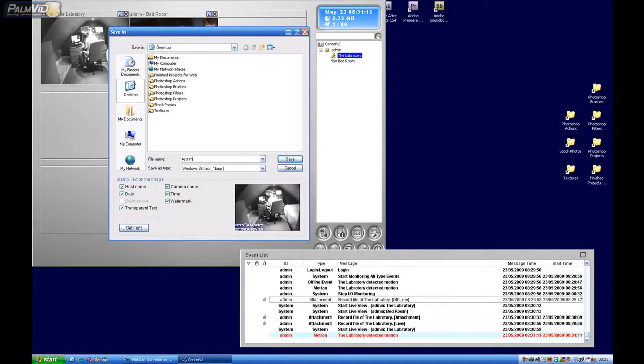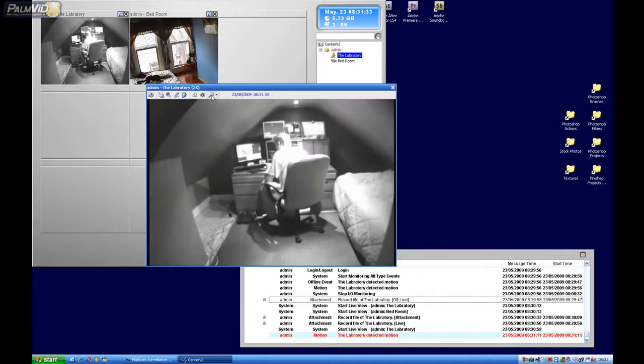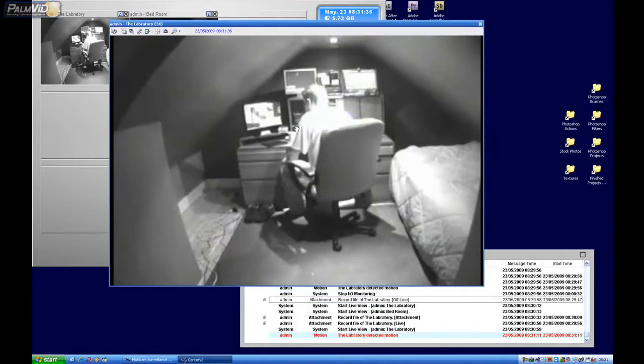Test image 2. I'm just going to keep that on my desktop, and I'm going to drop that down to JPEG. I like JPEG better. We got the host name, the date, the transparent text, camera name, time, watermark. Go ahead and click save. And we also have the options for zooming in. So we can make that image pretty big.